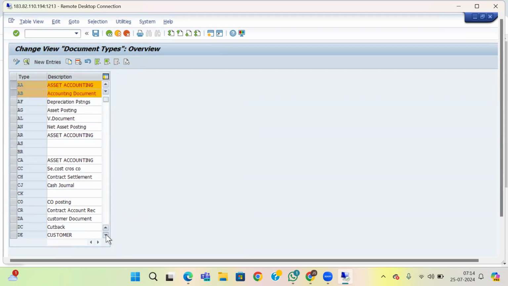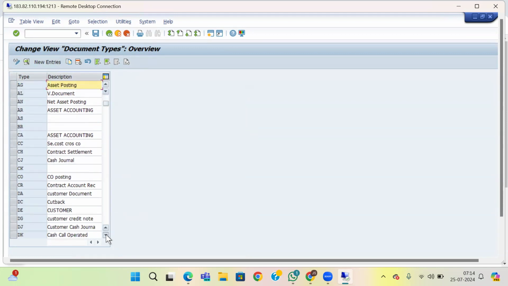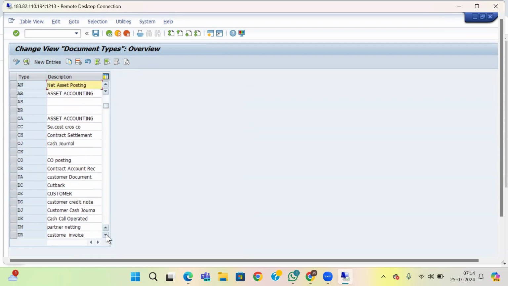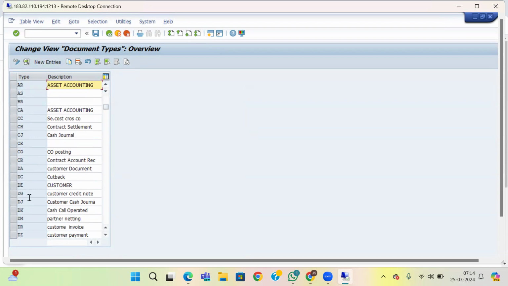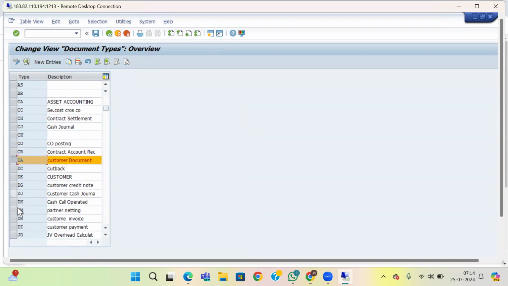And coming to this, what indicates the vendor? What is the letter? K, K. Okay, KR. DA is the customer. If you are creating any customer document, you can use DA. And if you are doing the posting for that, you can utilize DZ. And DR is for your customer invoice. You should remember these main document types, which you use every day.